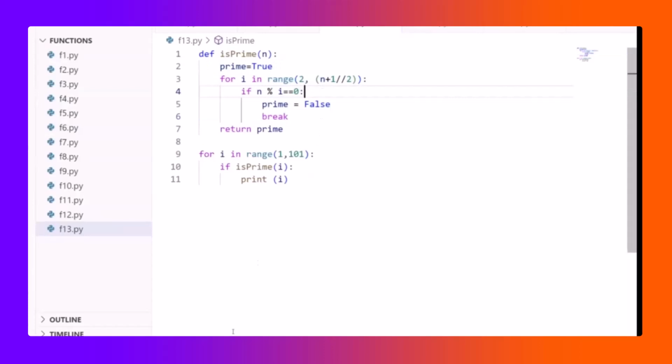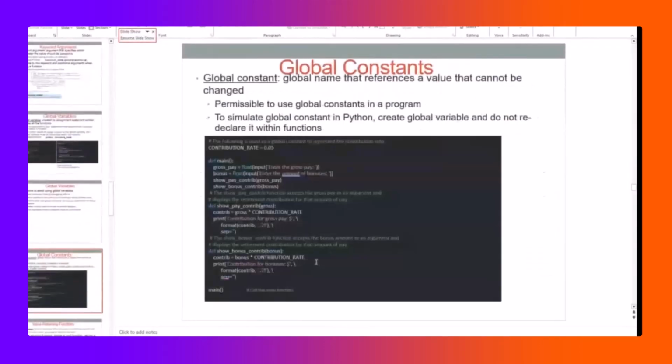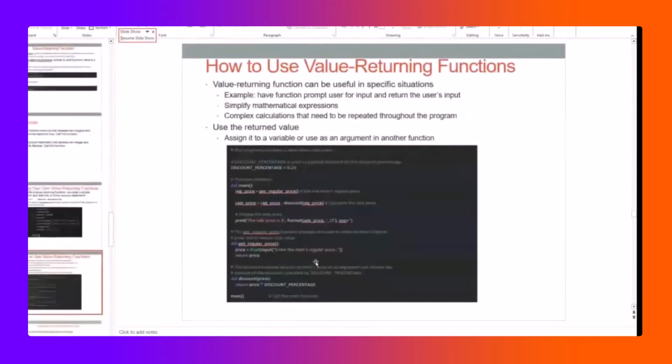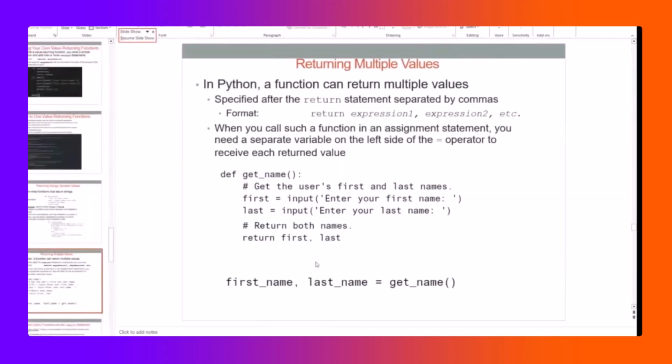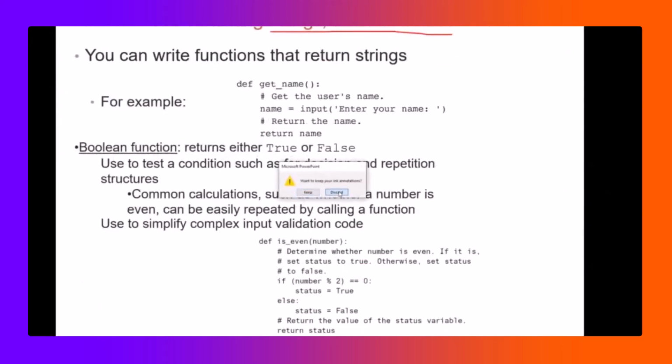So this is okay, another way of doing things. Let us see this now. Done with global constants, exercises, multiples. Okay. Returning multiple values. I think I did this. Right or not? Okay.